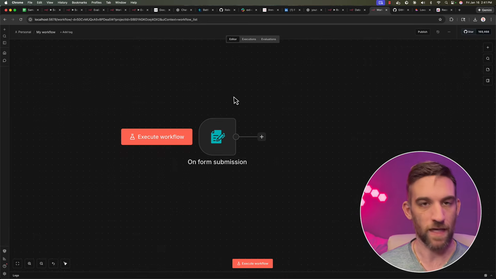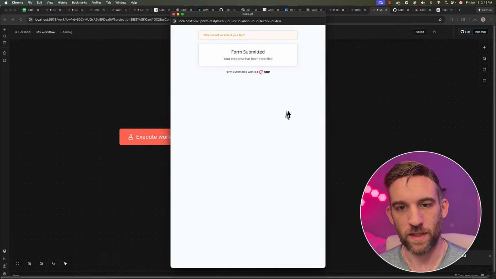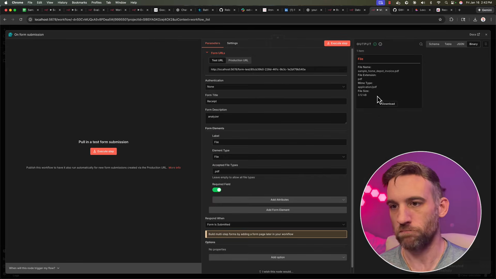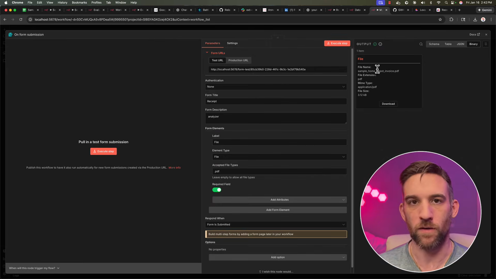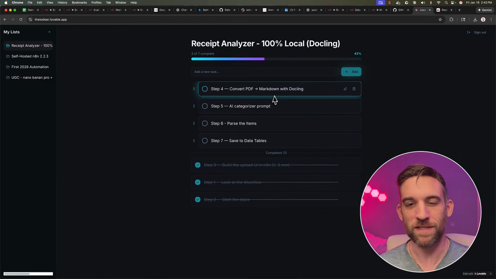So we can go ahead and test this really quick. Go ahead and execute the workflow. Okay, so I chose my PDF and then hitting submit, exit this. Great, it was able to get the file for the form. Okay, we got that part working. Awesome. Okay, great. We just finished step 3, building basically the form submission.